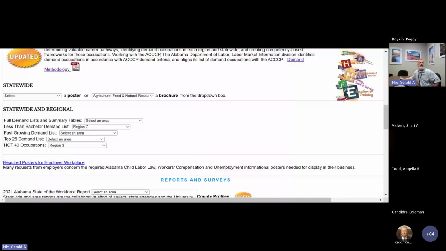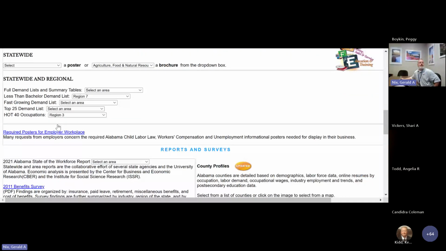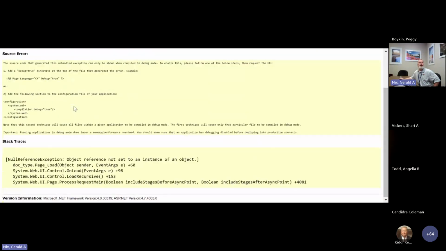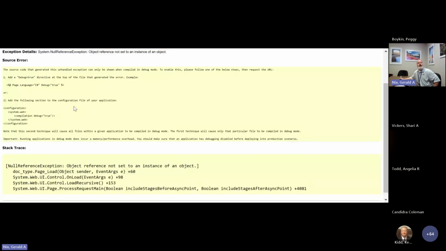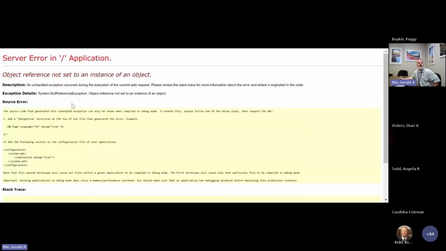Yeah, in case somebody's not aware that we do have those, underneath the demand occupations is the required posters for employer workplaces. You click on that, oh no, not again. So we did have this fixed. And this is something that's an internal error with whoever owns this piece of it. We just link to it.